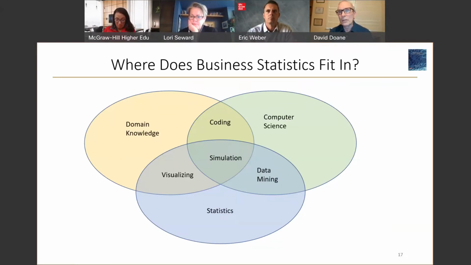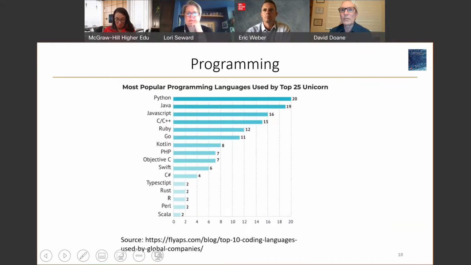Now, you can't really go very far with data mining. You can do some simulation and some visualizing in a BStats course. And the real question then becomes, what about coding? We know students get coding exposure in Python in high school a lot now. And I'd just like to have a visual on the next slide that shows where this all might fit in. This is a survey done for some global companies that shows Python and Java are basically the tools of the hour. R is way down the list.